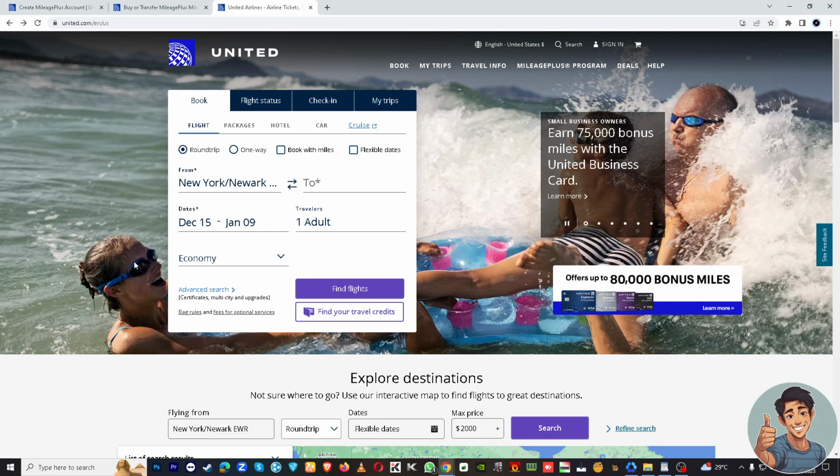All right. Say for example, we're going from New York to Boston. You see there's an option here for round trip, one way, and book with miles, all right? So if you are already a member of the MileagePlus program, you might want to click this option here, book with miles.